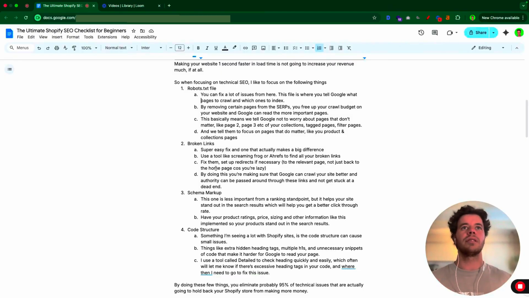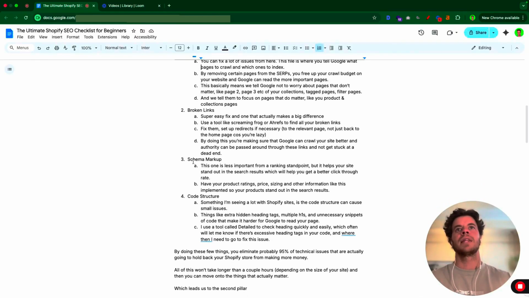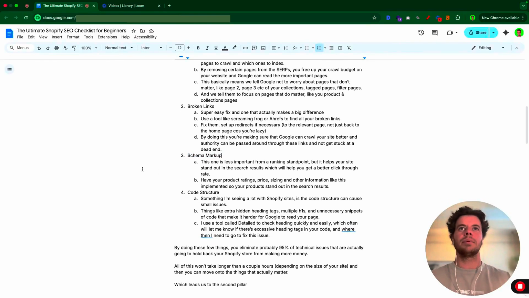And then by doing this, you ensure that Google can crawl your site better and the authority can be passed around through these links and not just get stuck at a dead end. Because if you have Google crawl your website and it goes to a broken link, it ends up on a 404 page, it's a negative kind of look on your website. It doesn't help.